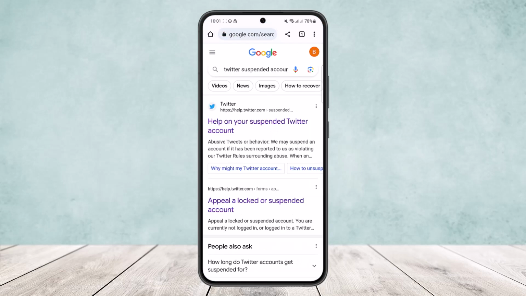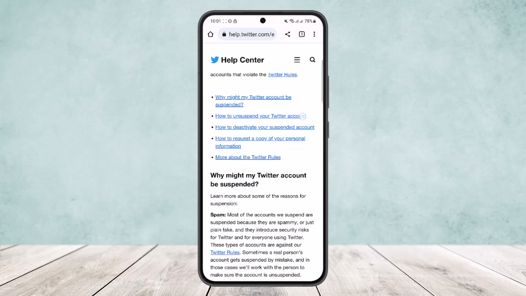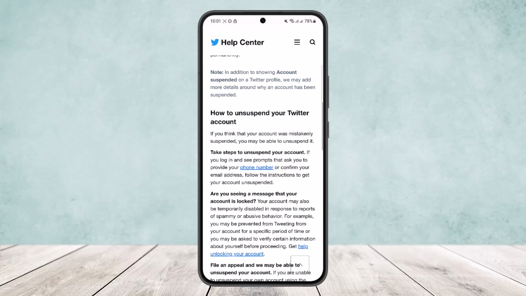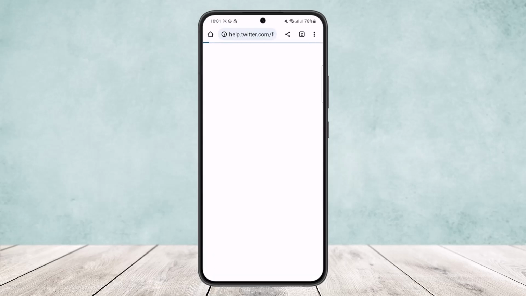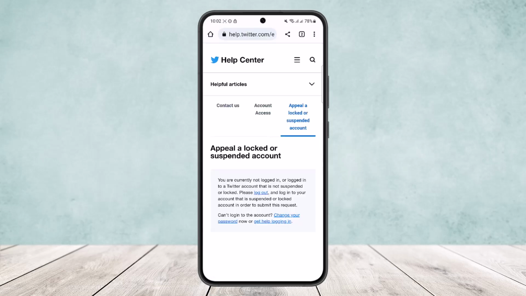Here you can head into your browser and help on your suspended account and scroll down and you'll find the option file an appeal. Here you can see on screen right here, tap on file an appeal and you'll be able to file an appeal here.